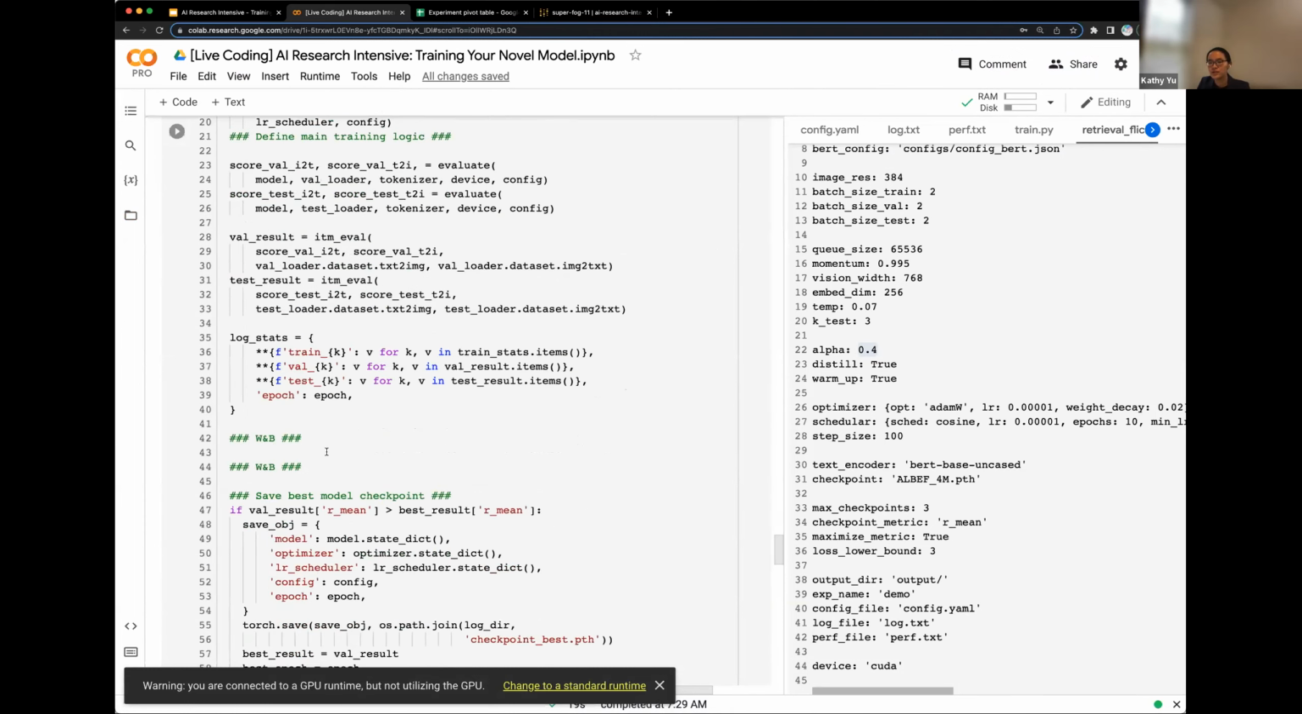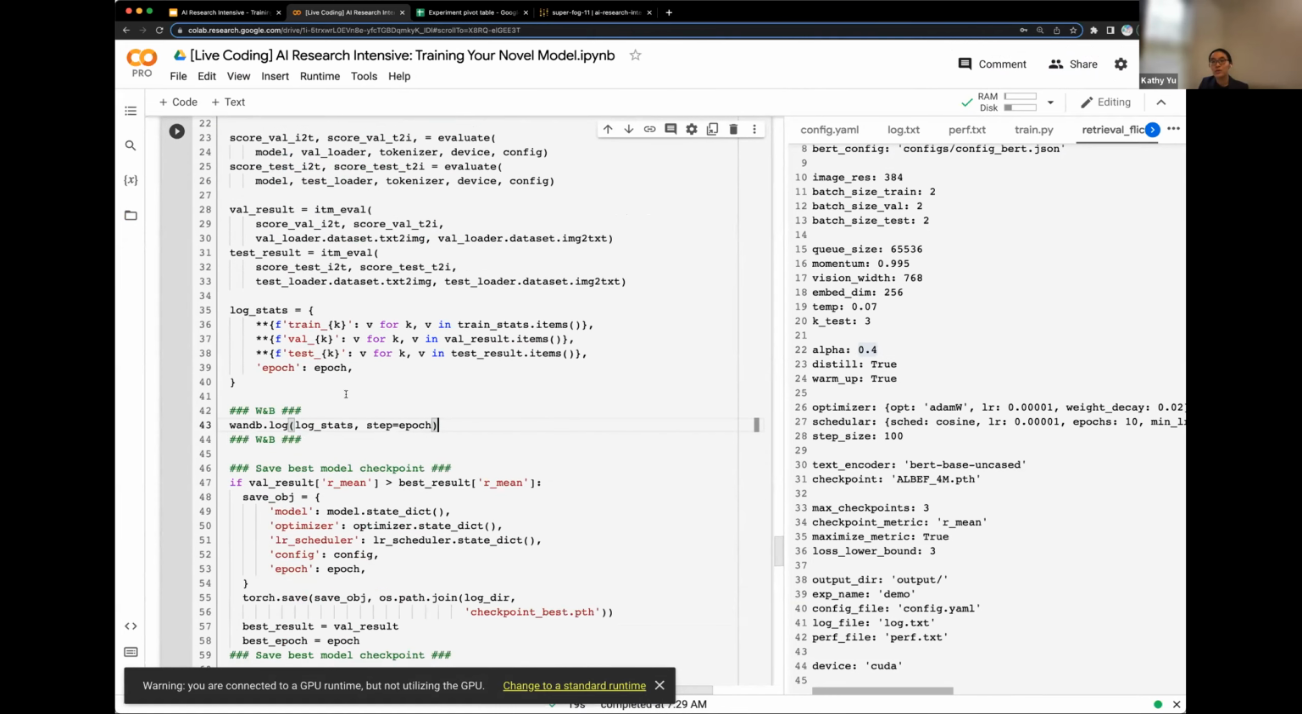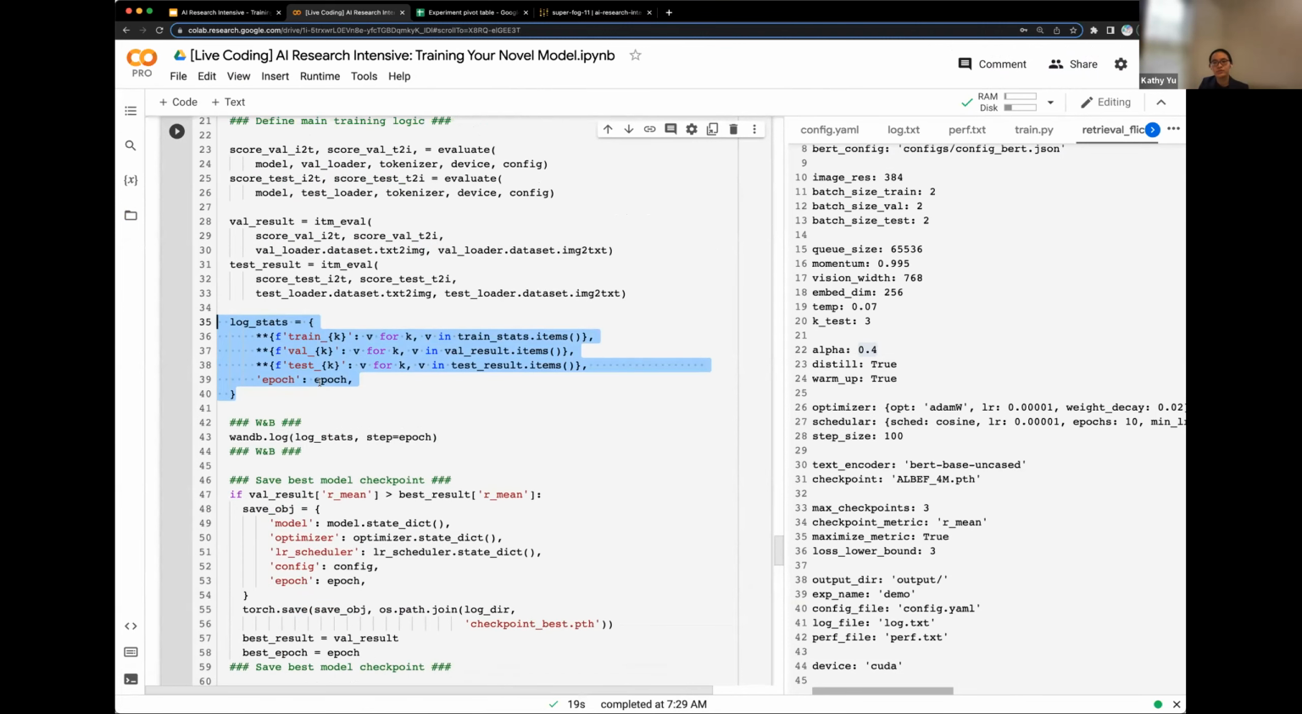So the most important thing here is during this model training process, we already defined our log stats variable from before. So as a recap, this includes our training statistics as well as our evaluation results for validation and test. So with this log stats, we actually have a lot of information about how our model is doing right now. So we can basically call this function from the Weights and Biases library, and we can log all of these statistics for this particular epoch.